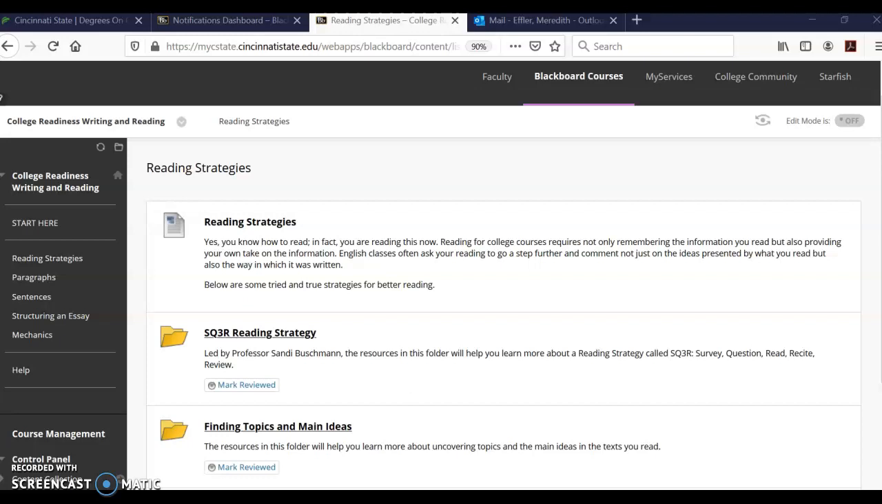English classes often ask your reading to go a step further and comment not just on the ideas presented by what you read, but also the way in which they were written. For example, I might be able to say that I disagree with Suzanne Britt's assessment of fat and thin people in her essay That Lean and Hungry Look, but I appreciate her organizational style and how it underscores her criticism of the assumptions we make based on people's outward appearances. This module presents some techniques to help you do this kind of close reading. So let's take a tour.